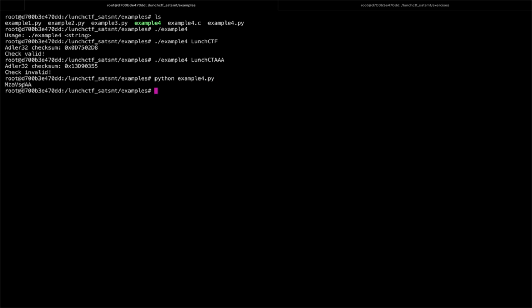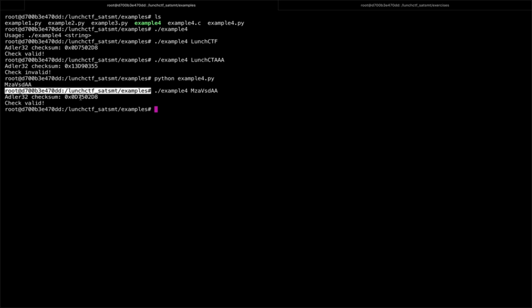This will give us one input that it deems is satisfiable for this. So let's give it a shot. And indeed, the check is valid. That means that both launch_ctf and MZAVSDAA will both produce the Adler32 checksum of this value.